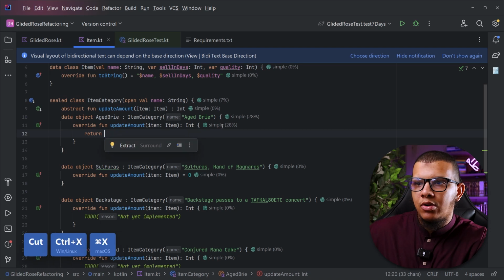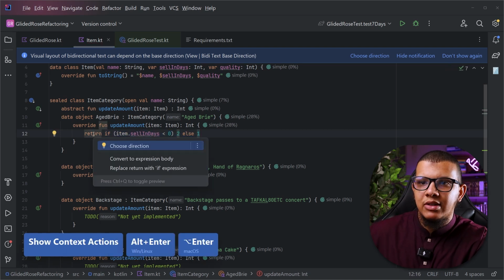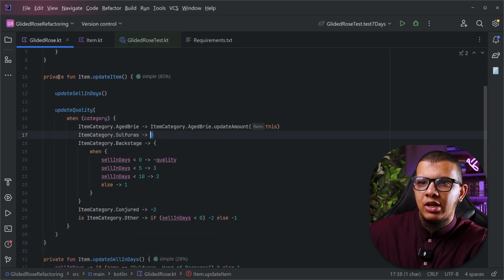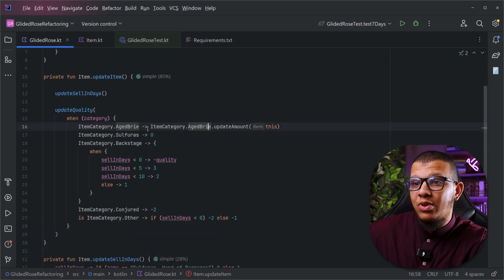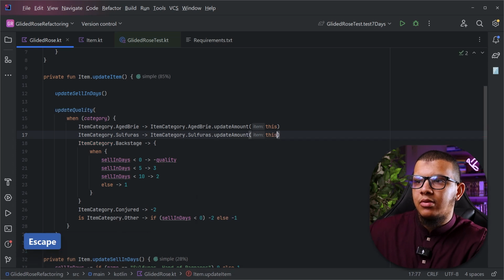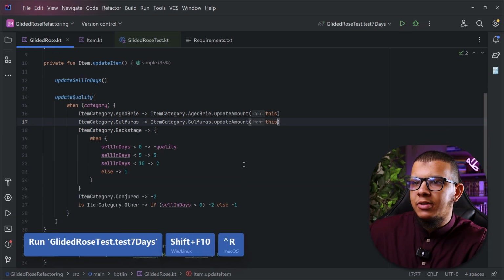Here we can also press alt enter and convert to expression body. Now we changed two things, and this is the problem. I always change two things and then I test. We shouldn't do that. Actually here it should be item category dot update amount with this. Okay, run it. Cool, it's passing.